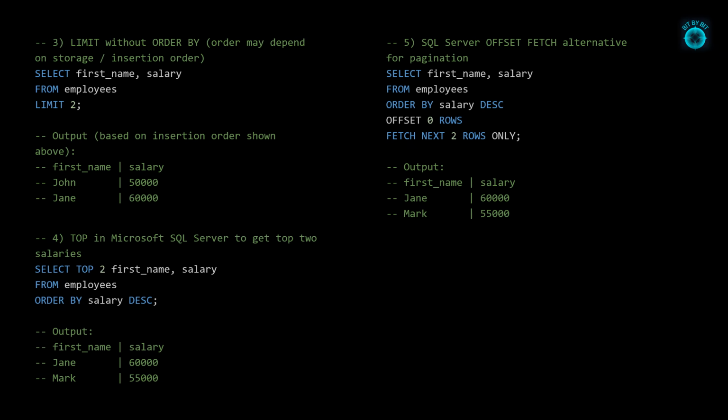Fifth example. This query shows the SQL Server pagination pattern using OFFSET and FETCH.